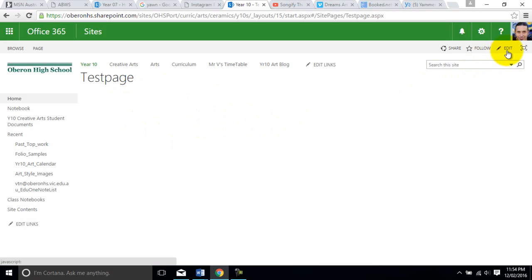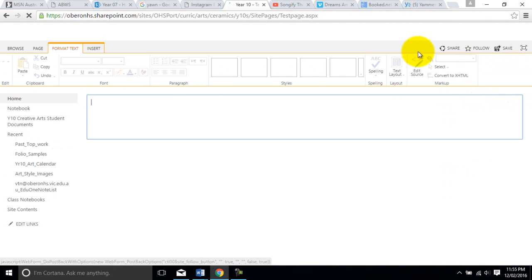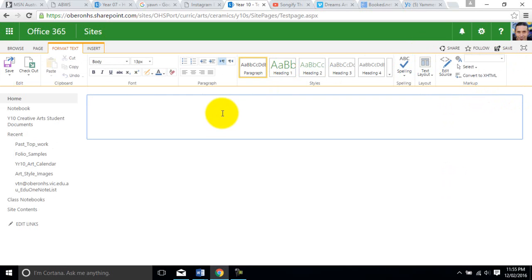So up on the top right hand corner here, you can see the little edit tab. So if you click on that, or under the cog icon, there's also a tab for editing the page too. So either way is fine. I usually just click on the edit tab there, and here we are in edit mode. Now the thing that you will notice is that the ribbon across the top is pretty much the same as it is in Word or any of the Microsoft suite. So pretty much the same.